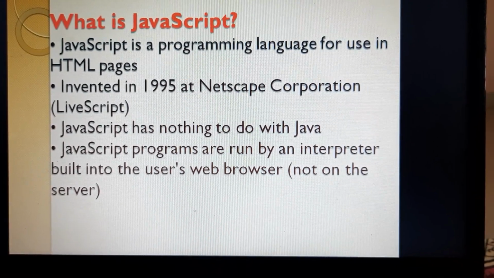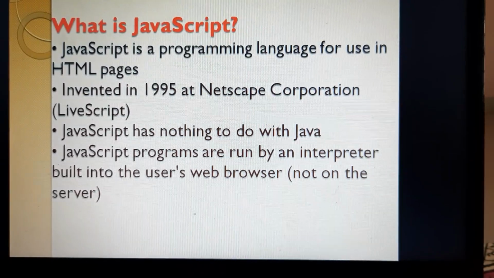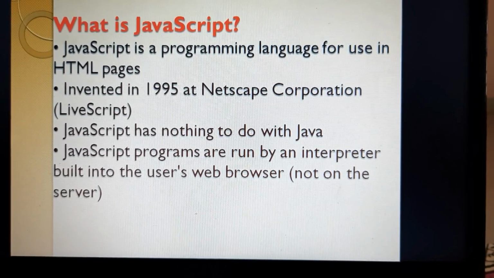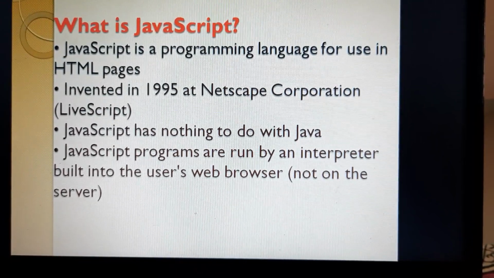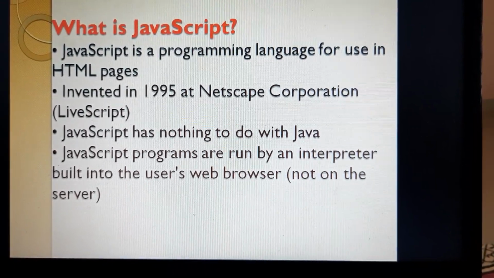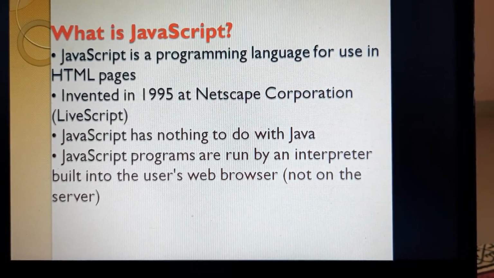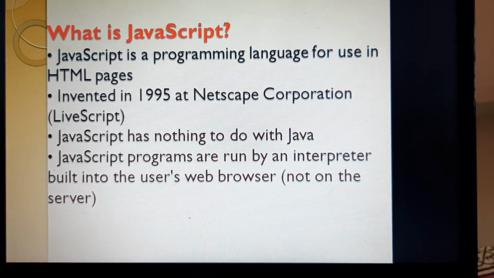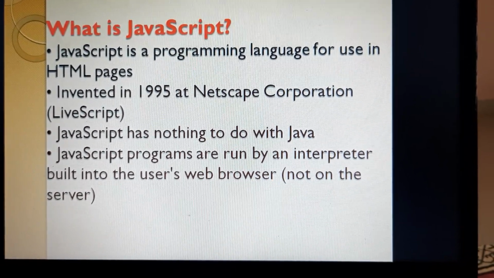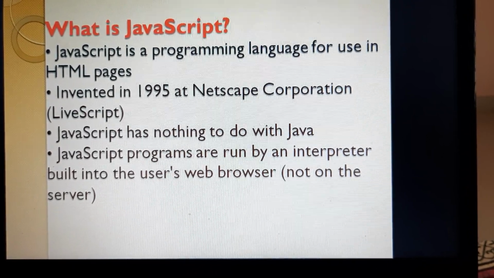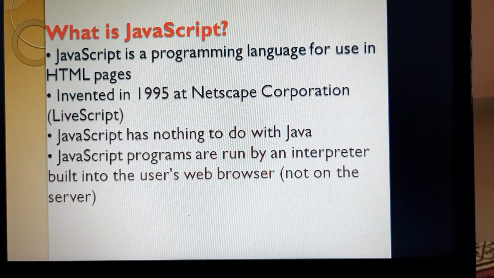As we have already studied HTML and CSS so far, the next concept is JavaScript. JavaScript is a programming language for web pages. It is a scripting language, but it is a programming language for the HTML pages which we create. It was invented in 1995 by the Netscape Corporation.